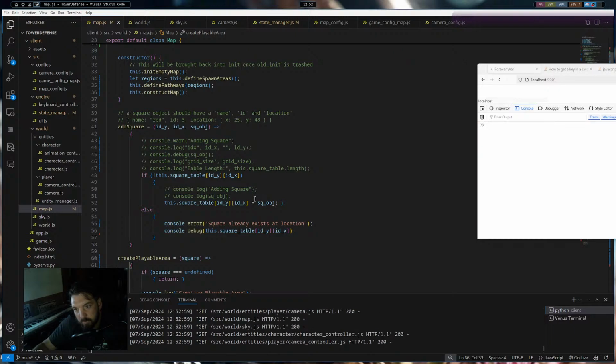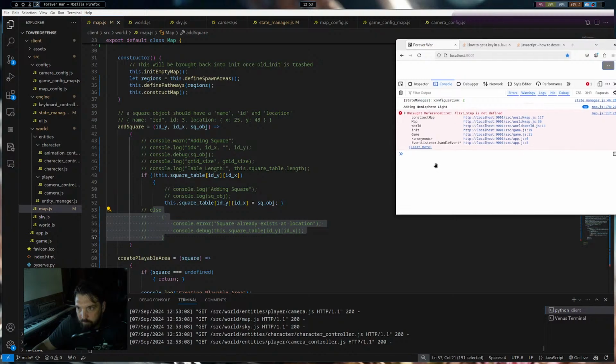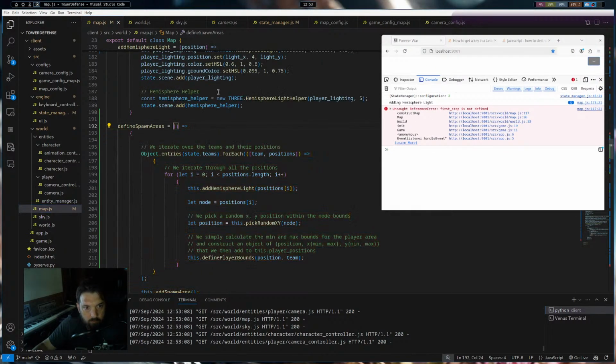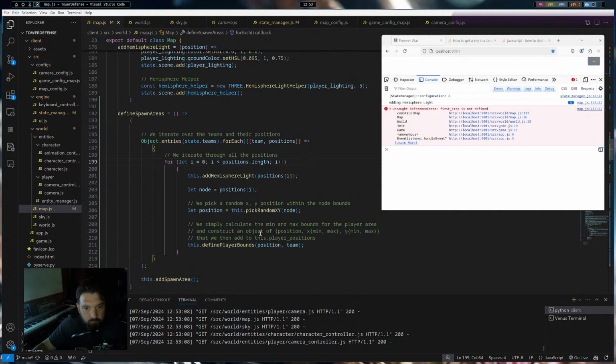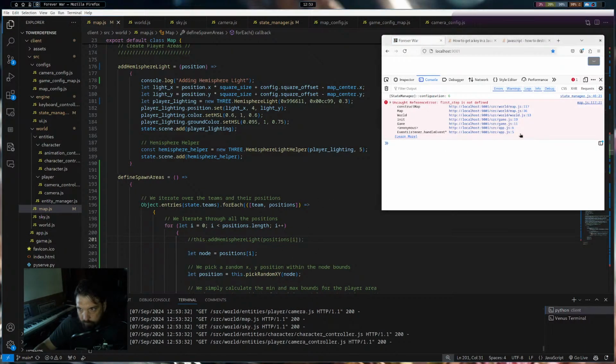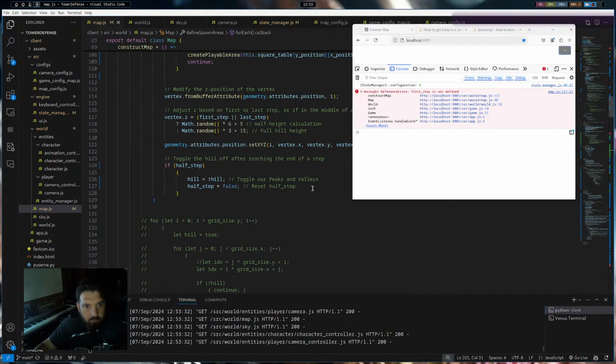I also want to comment this out for now, because that's for debugging purposes. First step is not defined. Define spawn areas. Yes. Line 117. First step is not defined.